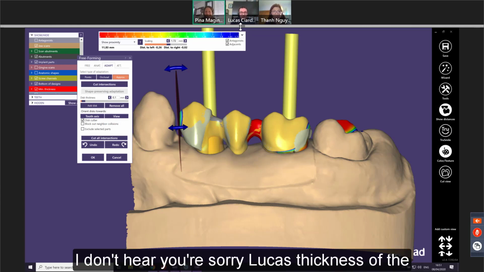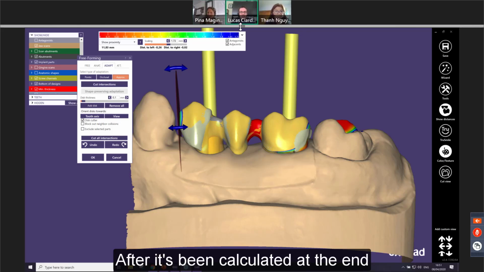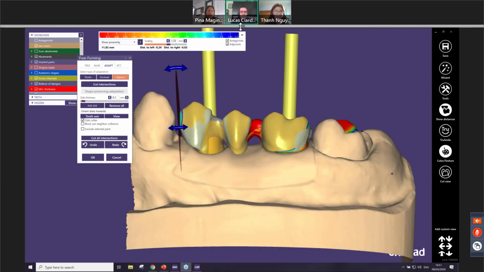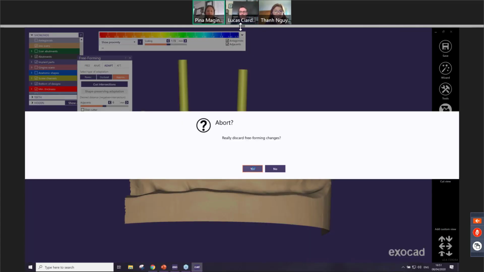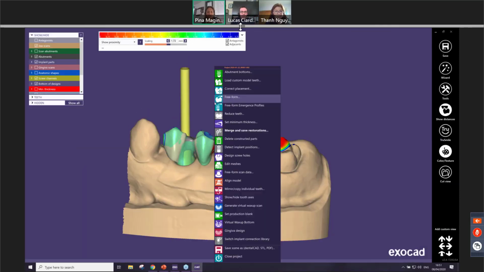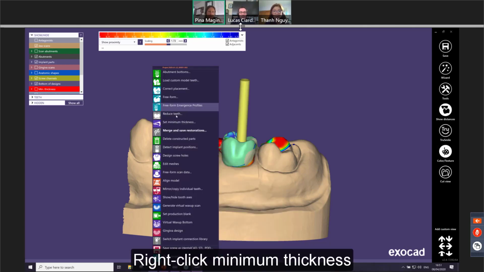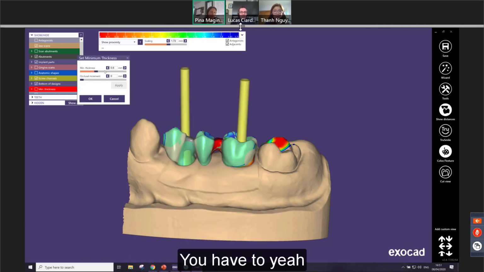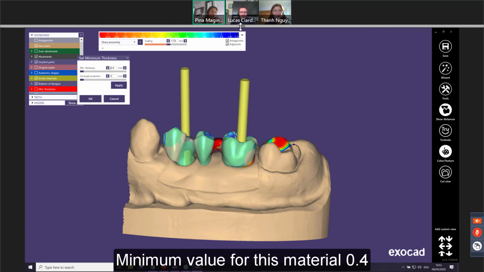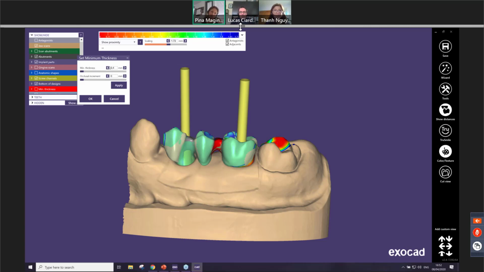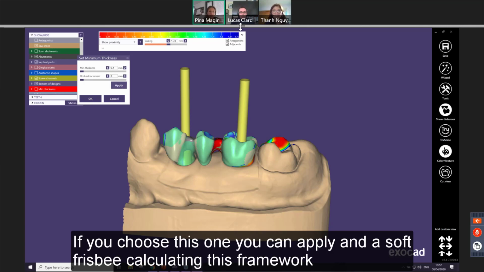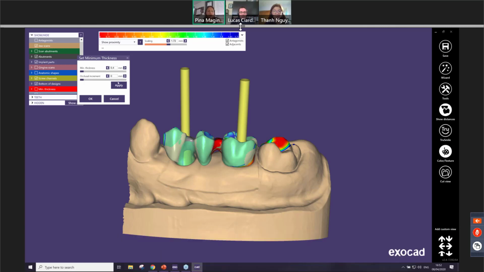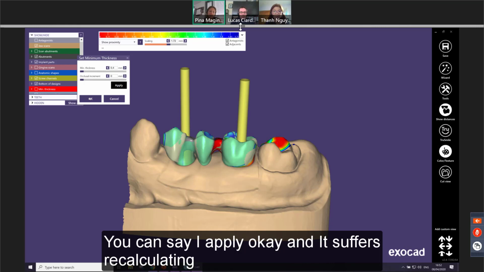Sorry, Lucas. Is it possible to change the overall minimum thickness of the framework after it's been calculated at the end? Yes, I will start here. You have minimum thickness. If you right-click minimum thickness, you have the minimum value for this material, which is 0.4. If you choose this one, you can apply, and the software is recalculating this framework.